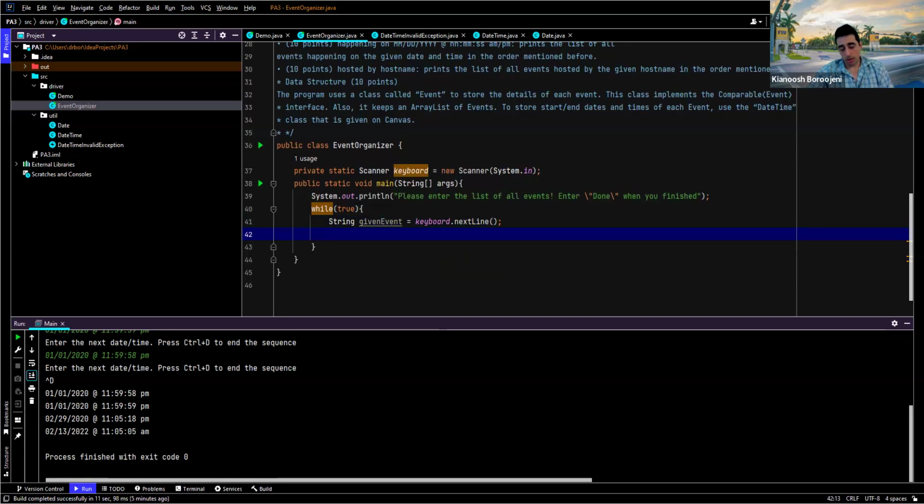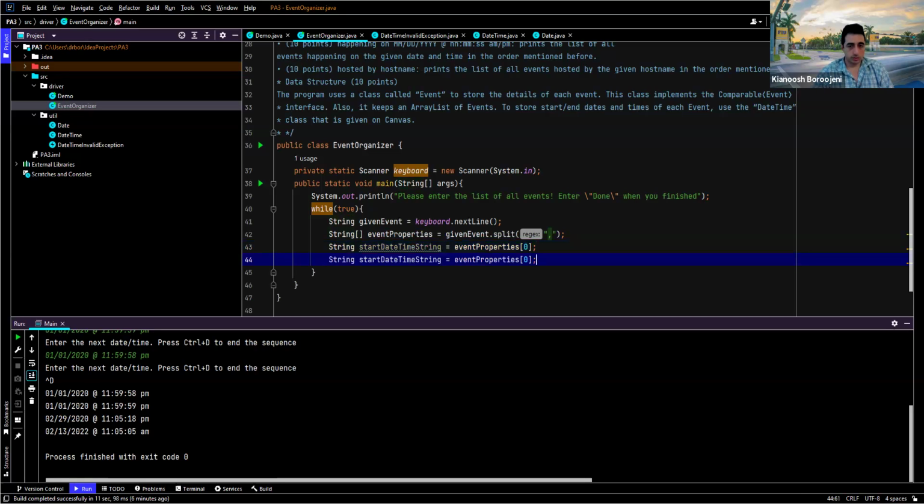Then you need to split it by comma again, as I said before. So say a String array eventProperties that's equal to givenEvent split over comma. Then you can say let's create the start date time string. That would be eventProperties[0]. And then do this for end date.